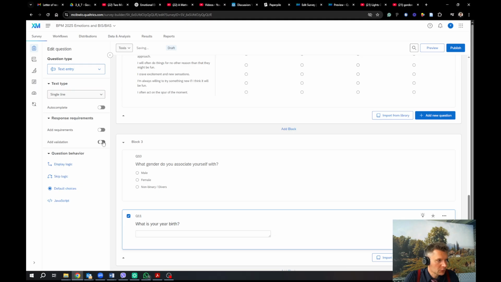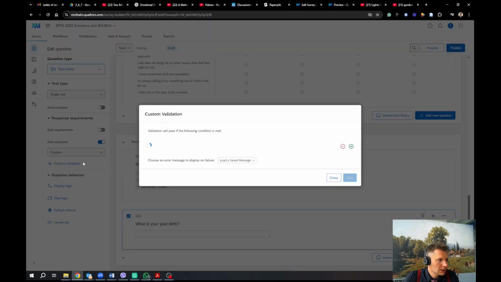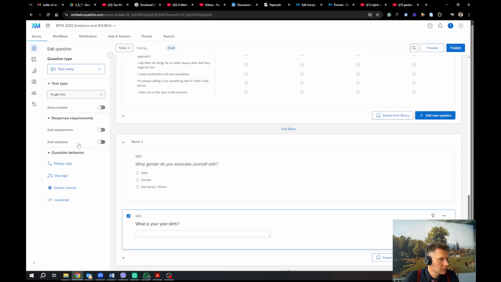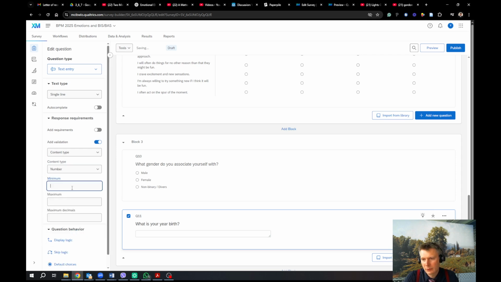We don't need a requirement, but we need a validation. The validation will be content type, and it will be a number. And the minimum can be, so the minimum they should be, let's say, legal age. So 2025 minus 18 will bring us to 2007. And no, maximum 2007, sorry. And the minimum will be, let's say, they cannot be 80 years old or 90 years old, so we can take something above 90, 35.